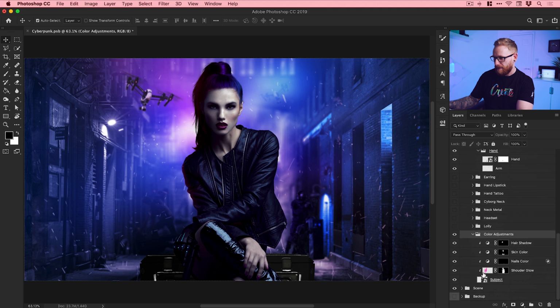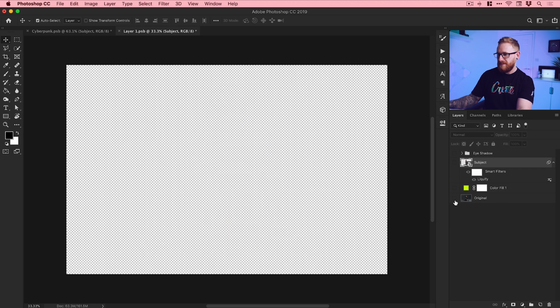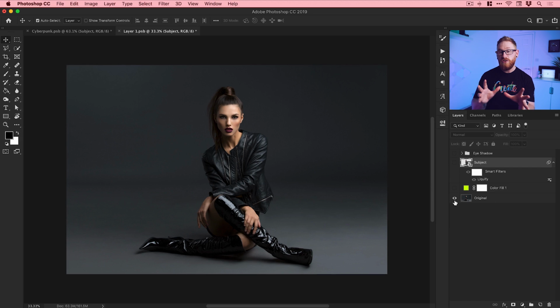If I go back in here, I've got the main subject, which is a smart object. Again, if I double click this, I've got some other stuff in here. This is the original image. I saw this image and thought, do you know what? This is exactly the subject I want for my shot.